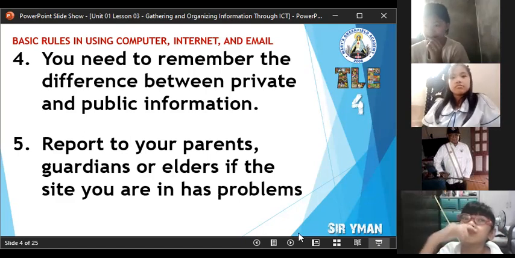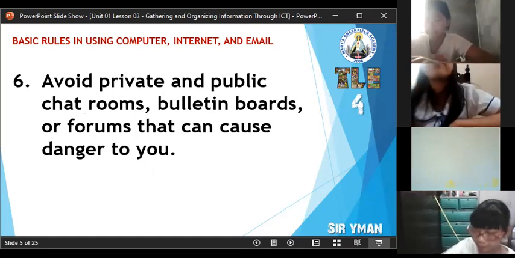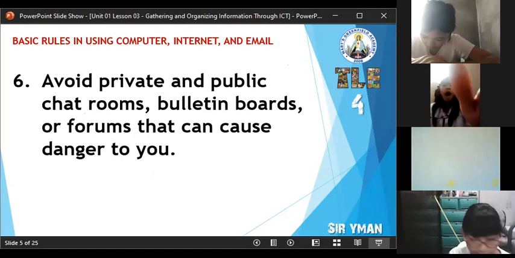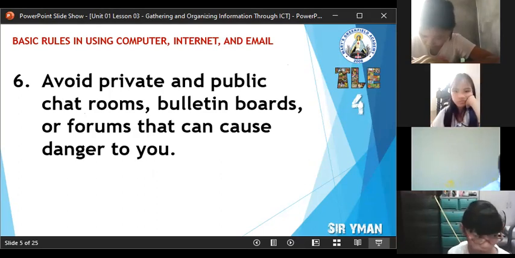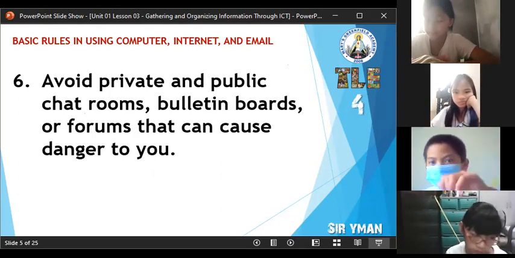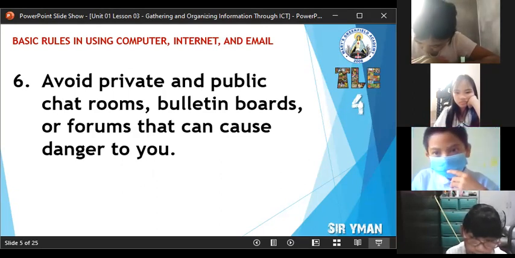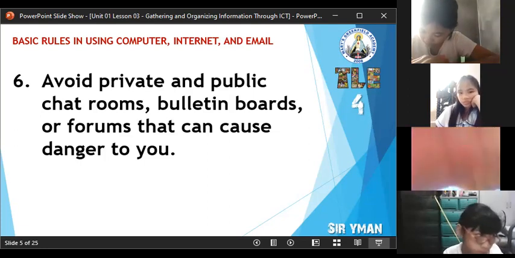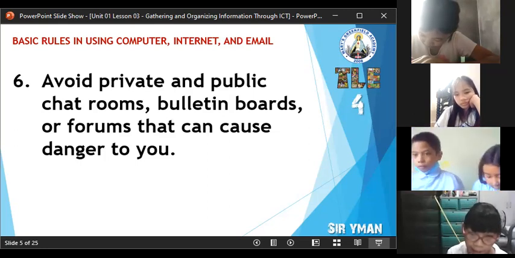Okay, so the last but not the least rule is avoid private and public chat rooms, bulletin boards, or forums that can cause danger to you. Because there are some chat rooms or forums that have malicious contents. Once you click on those, it's possible that a virus will get into your computer.